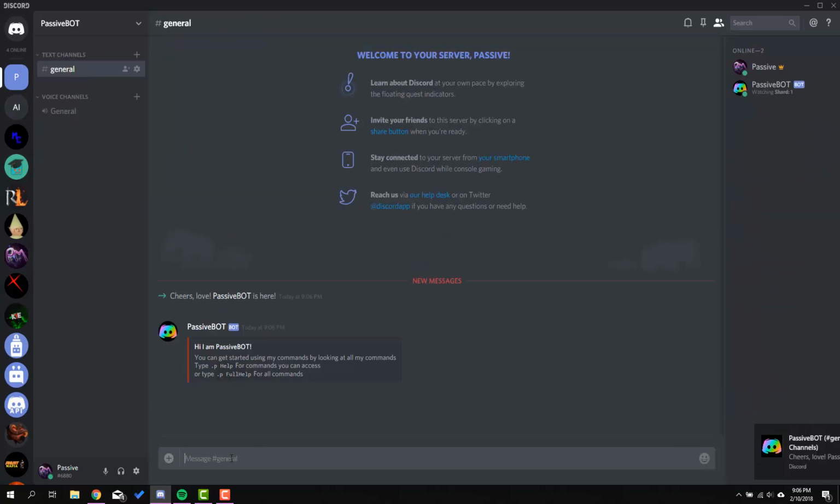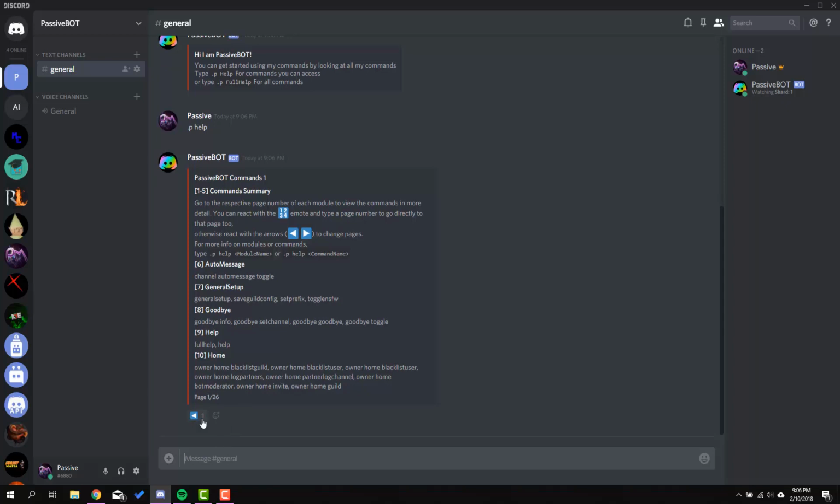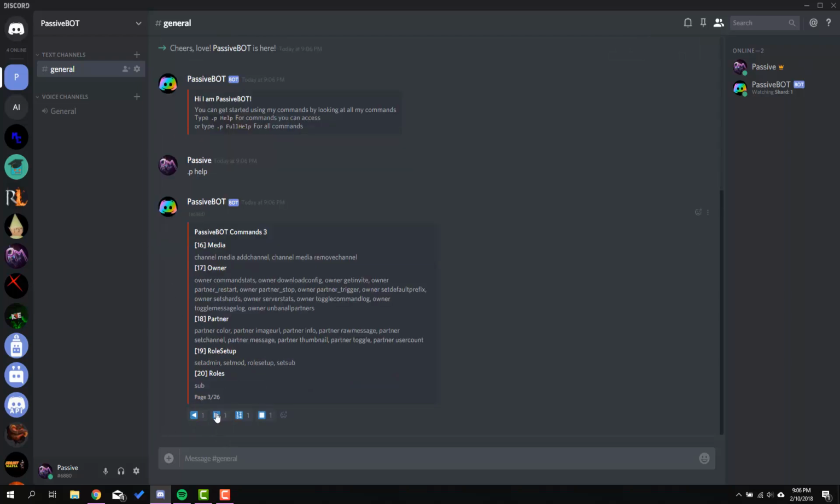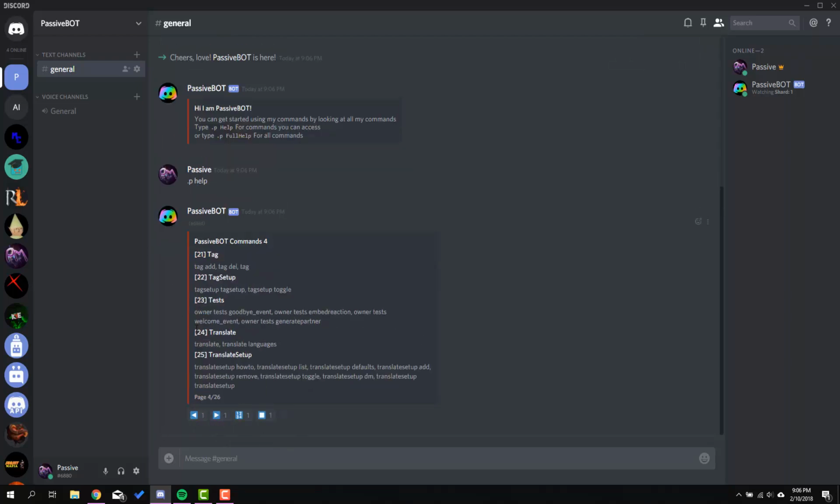It will give you the commands that you can use, but we're going to go straight into that. You can look at them using p-help. And then if you react to the message with the arrows, it'll change the pages of the commands. I believe page 4 will have the translation commands.